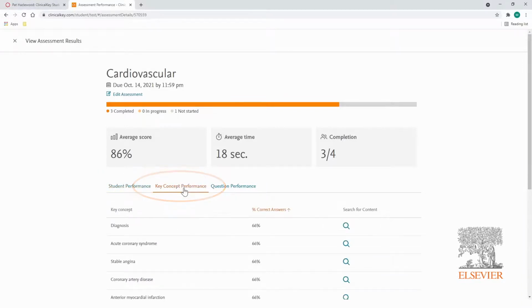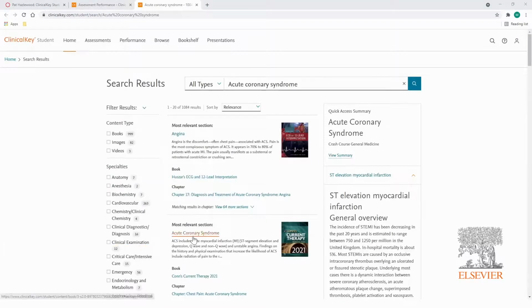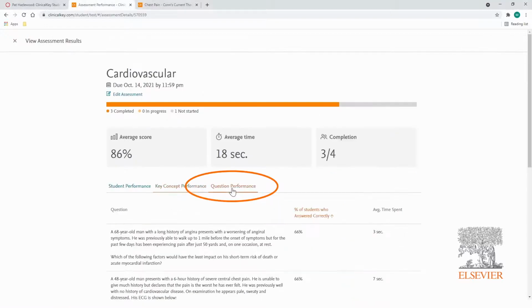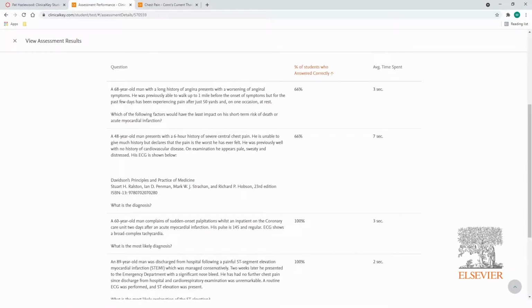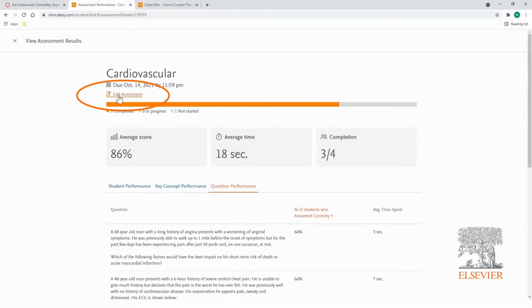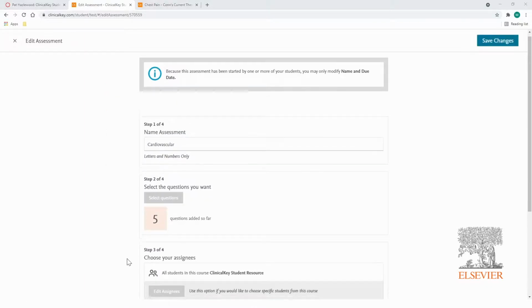Key Concept Performance allows me to link back to the latest evidence-based Elsevier content for my students. Question Performance shows a breakdown of results by question. If I want to give my students more time to complete an assessment, I can click Edit and change the due date.